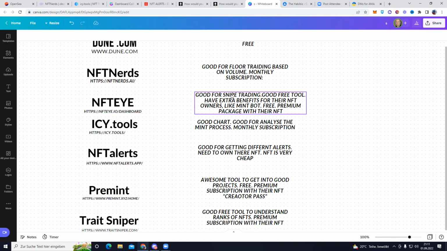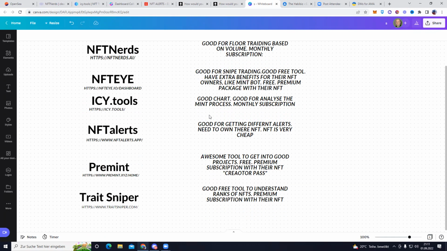The next tool is NFTI. They are really good for sniping rare NFTs, and I will show you in this video how to do this. The good thing about this tool is it has a free version, and with the free version you can already do a lot, which is very nice. It also has a premium version, and you can own the premium version by owning the NFT. You just buy the NFT one time and have the premium version for a lifetime. You also get small other benefits, like a mint board, and I will show you this too. And most of you know this one for sure: IC Tools, they have a very good chart.